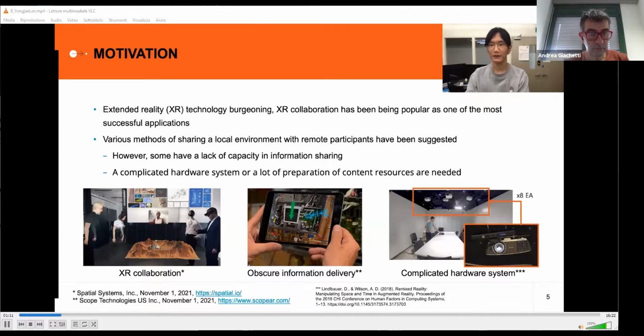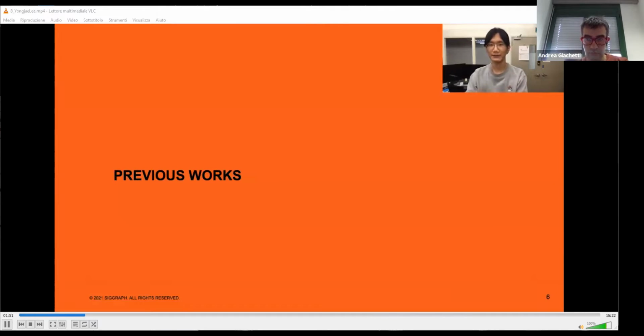To accomplish this, a variety of methods to share a local environment with remote users have been suggested, such as video sharing or mirrored 3D world. However, these methods have some drawbacks. Information drawn on display is sometimes too abstract to understand. Besides, a complicated hardware configuration is required to imitate the real world, or a lot of advance preparation is required to make 3D resources before the collaboration. Our proposal is built on an XR collaboration system, where users can share their environment in rich information and on the spot. Next is previous works.